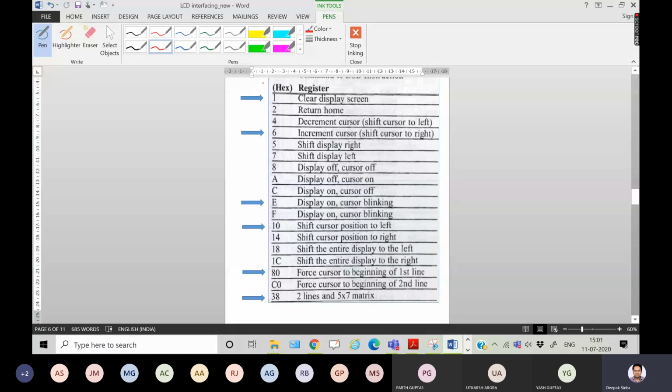These are the commands that we have already used in our program. When you put the hex number 1 over here, it will clear the display screen. When you put hex number 6, it will increment the cursor, shifting the cursor to the right, whether going from left to right or right to left. Then we have used E, display on, cursor blinking.